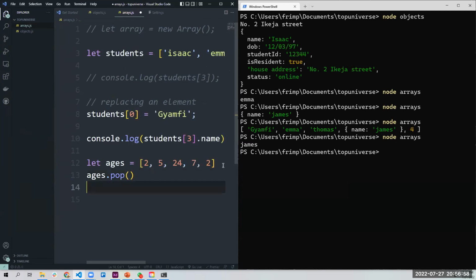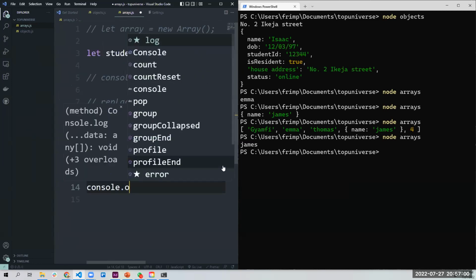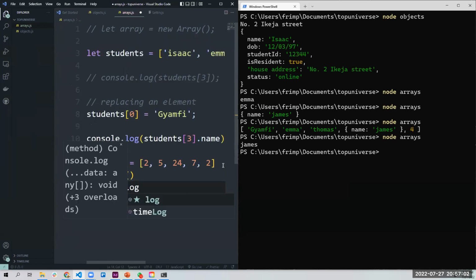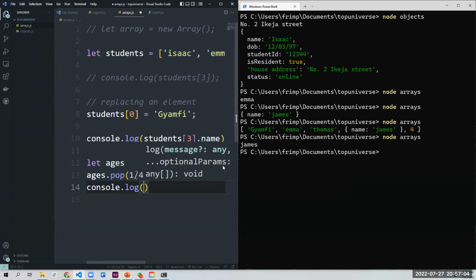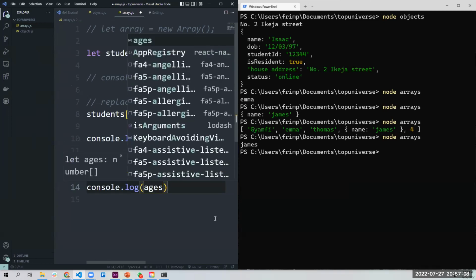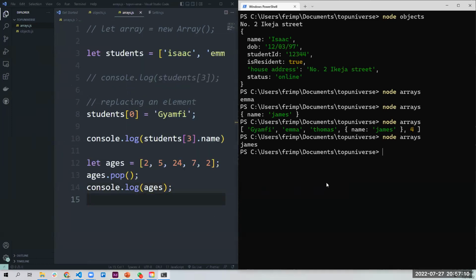And then let me run the array now and see what we are having on the stack. So ages. Okay. So we can see that 2 is no more there.